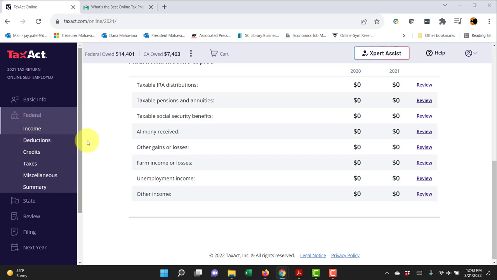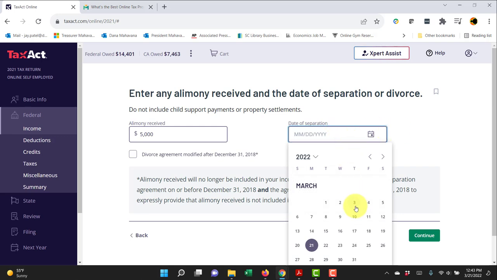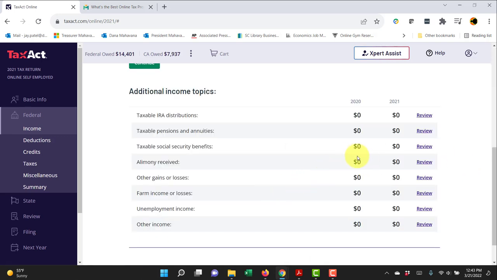So basically, it has these different tabs, and let's say, for example, this is the income tab. I received some alimony. You could click on this, put in $5,000 or whatever it was, and put in your date of separation, and it would automatically populate this number here. It would also fill out all the necessary forms and put this alimony in the correct spot in whatever schedule it needed to.